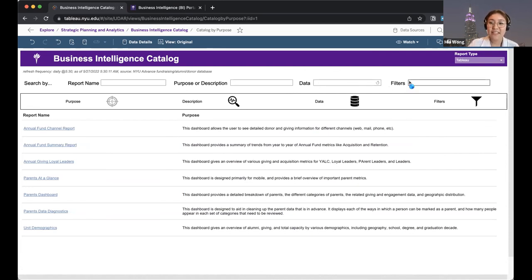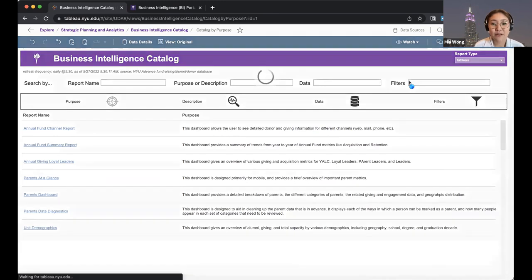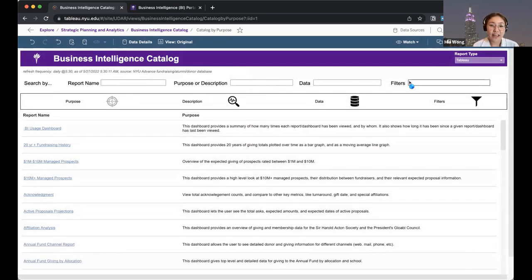So the last one is a filters category. Let's say that people are interested in parent or alumni data, but they want to filter it in a certain way. That's where this search bar comes in. Let's say I'm a fundraiser and I really only care about my portfolio of prospects. It's not exactly fundraiser data that I want to see. It's not data about me. It's my fundraiser portfolio that I really care about.